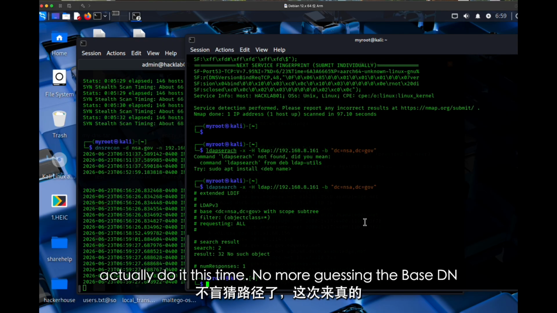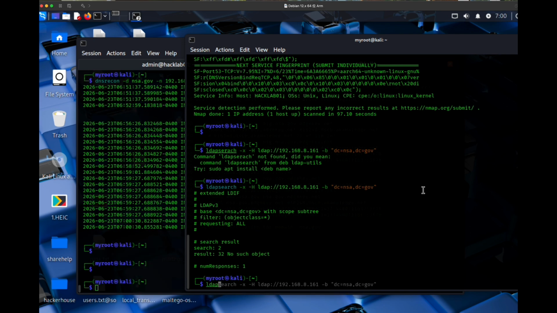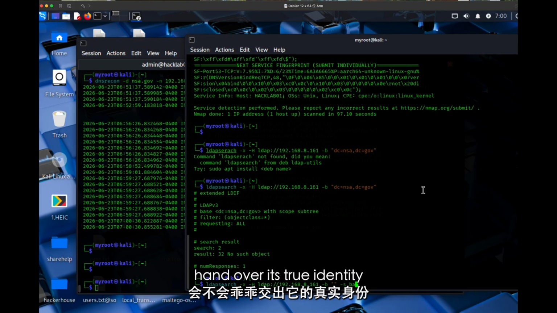Actually do it this time. No more guessing the base DN. Let's hit enter and see if the server will finally hand over its true identity.